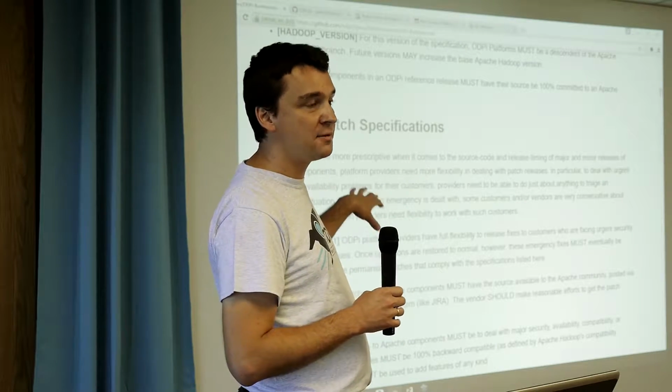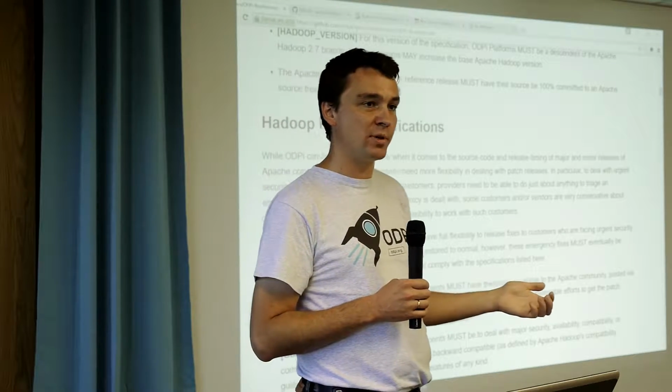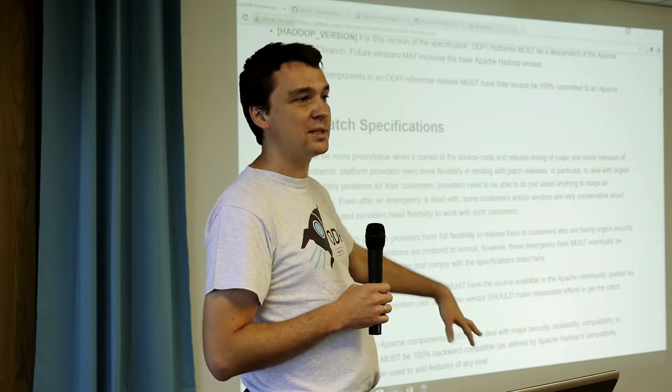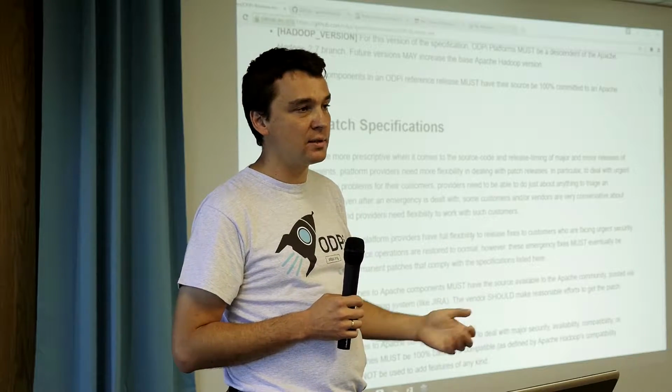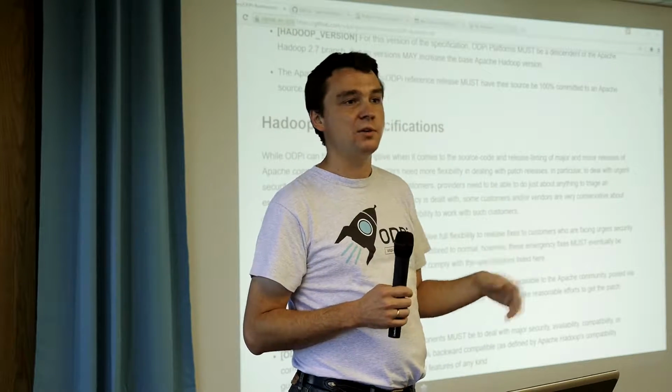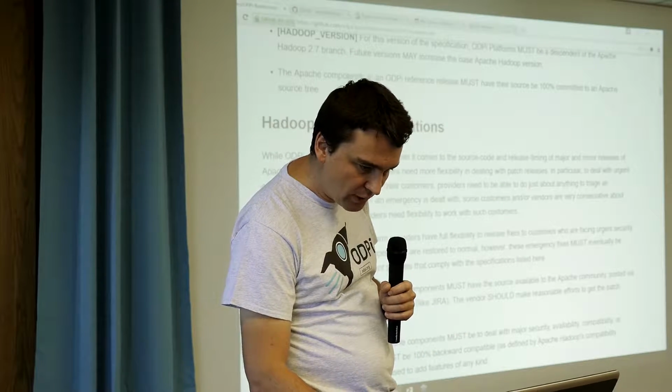So as an ISV, as somebody developing an application, or as somebody trying to put Hadoop in production, you can look through the spec and see what is guaranteed to you by an ODPi compliant vendor and what may be outside of the specification, where you are on your own.